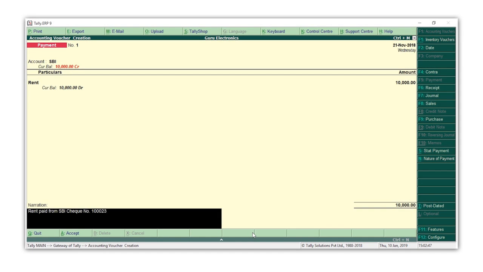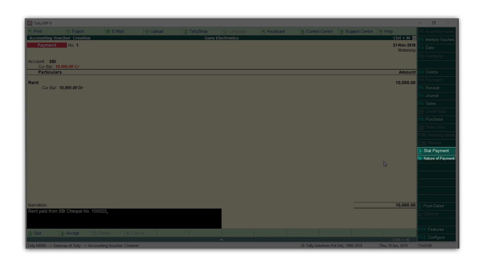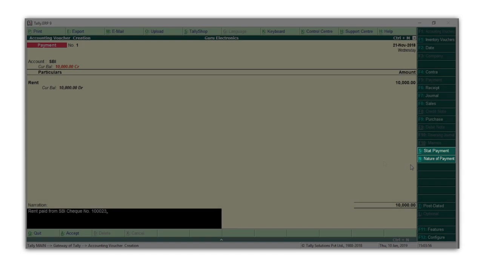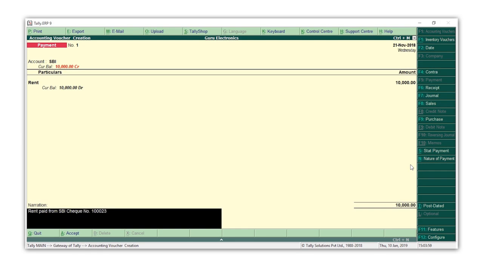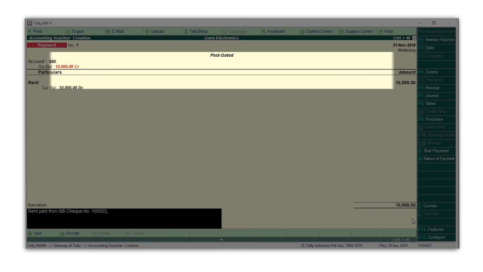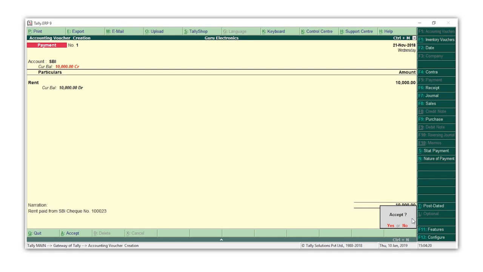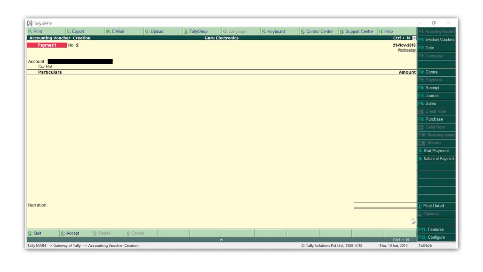While recording a payment or receipt transaction, you get various options in the right menu to help you record the transaction. For example, stat payment and nature of payment are options which will help you record payments with respect to GST. Similarly, in case the payment or receipt is by a post-dated check, you can mark the voucher as post-dated by pressing Ctrl T. By this, the transaction will reflect in your books only on the post-dated check date. Accept the voucher.